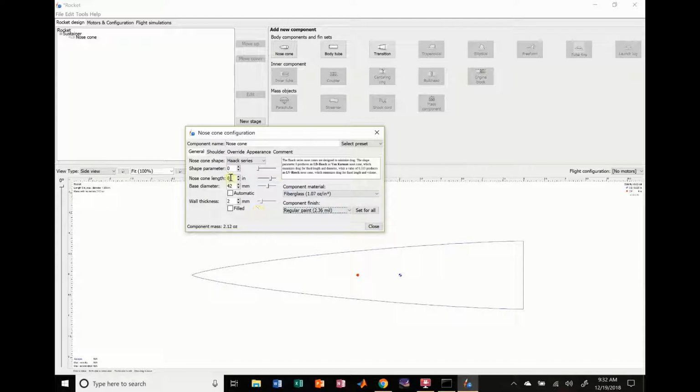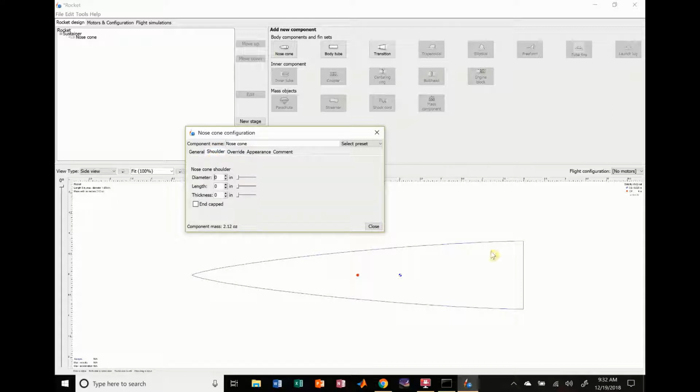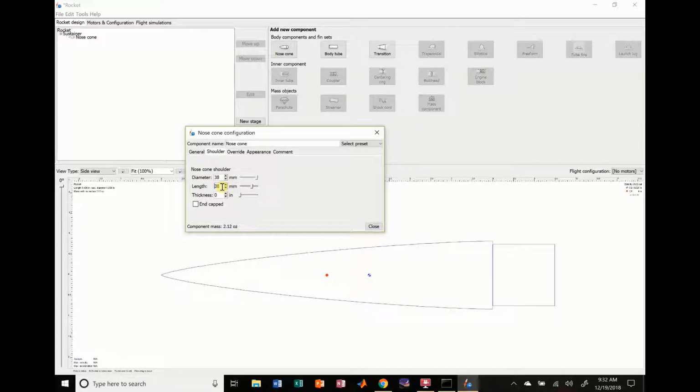And so that's your first general section right here. The other thing you're going to want to change is your shoulder. So the shoulder is that little section that pops out of the nose cone here, if you're going to have one. So for the nose cone shoulder, typically if you have a 42 millimeter fiberglass tube, your inner diameter should be 38 millimeters because it has to fit that 38 millimeter motor. And typically the length, you want to go about a body diameter inside of the rocket. So we're going to choose 38 millimeters. You can see it pops up down there.